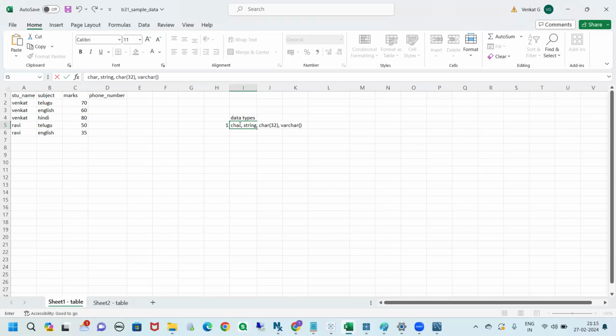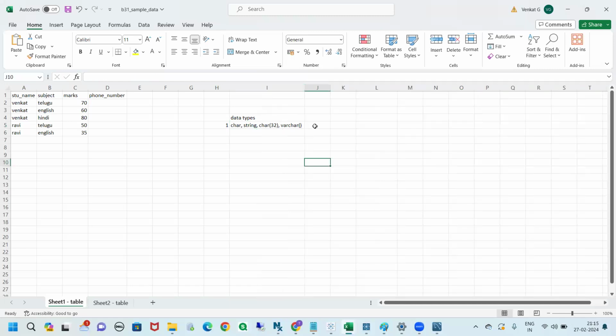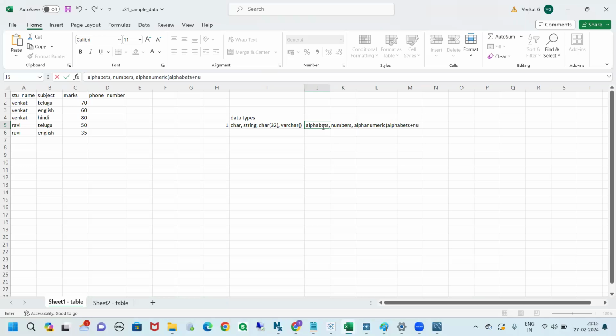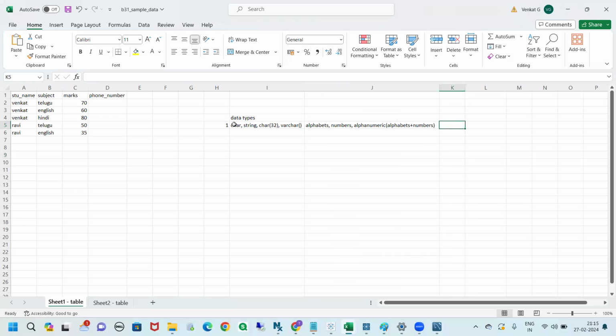So all these are coming under one type of database. In these data types, what can you provide? Here I'm providing Venkat, right? In this, we can provide alphabets, and we can also provide numbers, and we can provide alphanumeric. What is the meaning of alphanumeric? Alphanumeric means alphabets plus numbers. So this is one type of database data type we have.